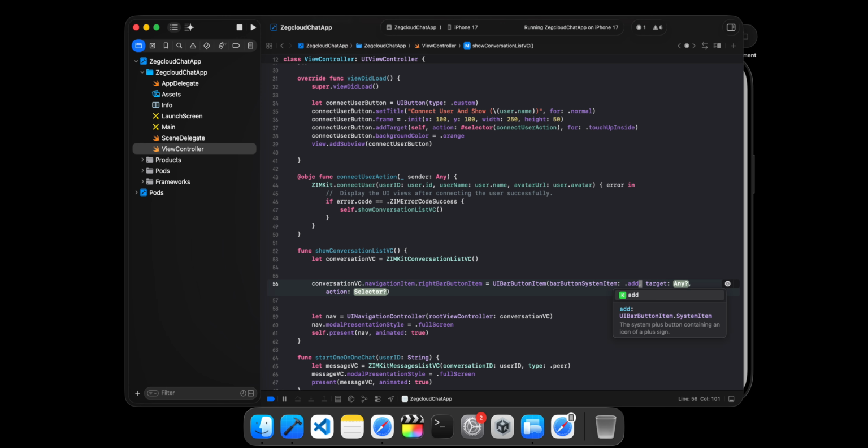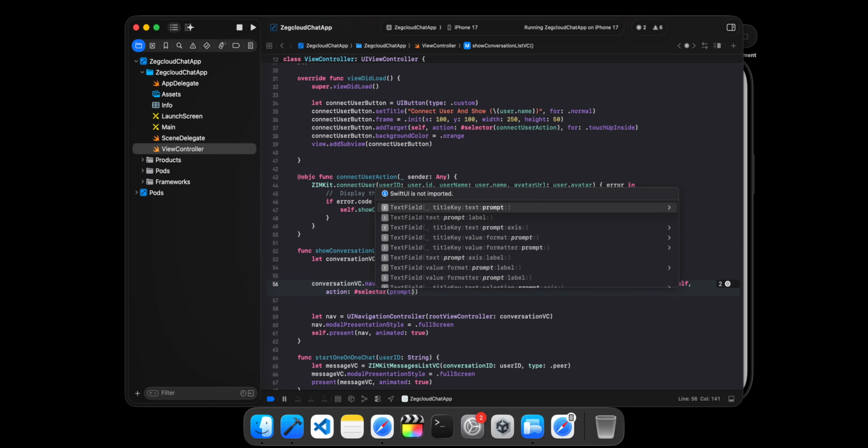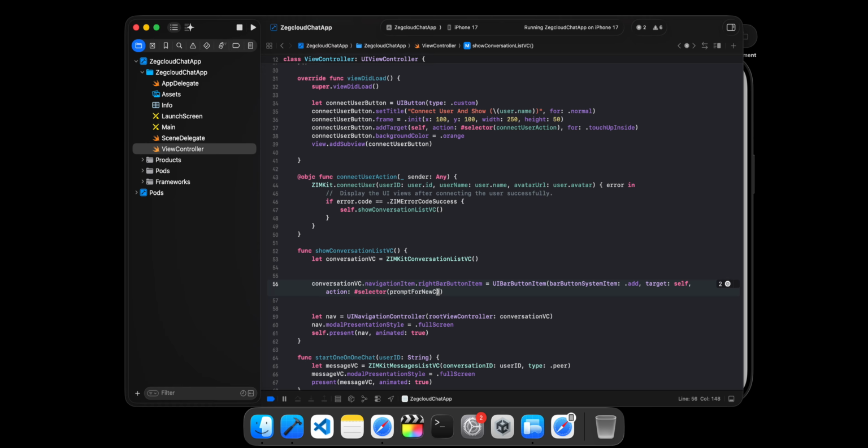And it's going to be .add. We're just going to do self. And then the selector here is going to be the function we're going to call, and then the method is going to be promptForNewChat, which we're going to create shortly.